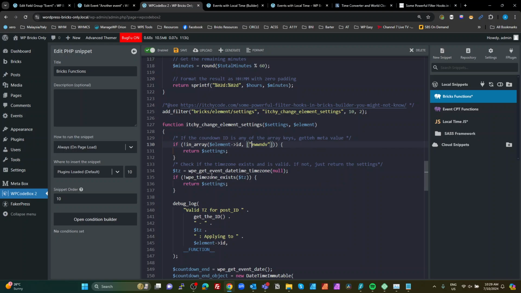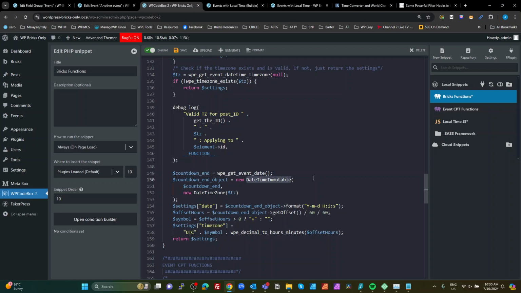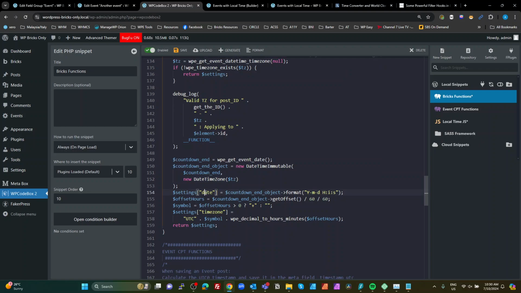Then we're going to get and check our date time zone. If the time zone doesn't exist, do nothing, because we can't do anything without a time zone. Here's some logging, which we'll talk about later if you wish. We then get our event date. So we've got the time zone up here, we've got the date. We're going to create a new DateTimeImmutable object based on when we want that to end and what the time zone is when that's going to end. We're then going to set the date field to our formatted date from that countdown object.